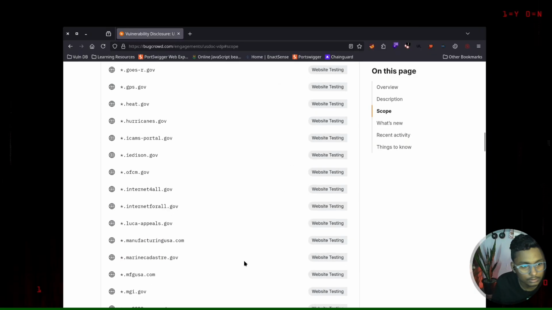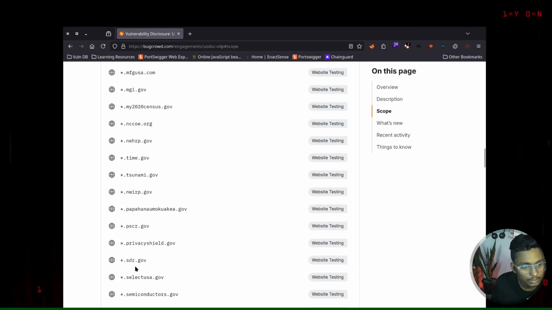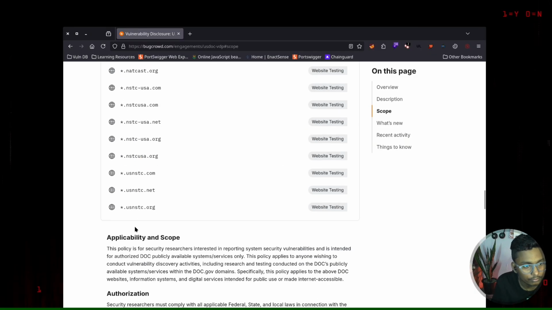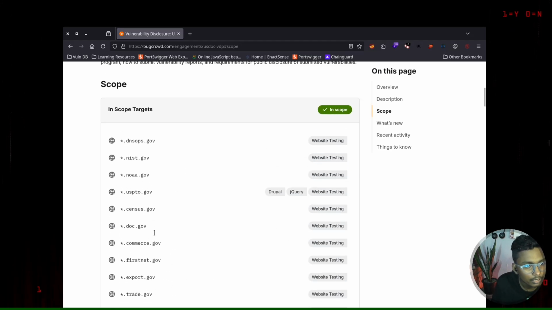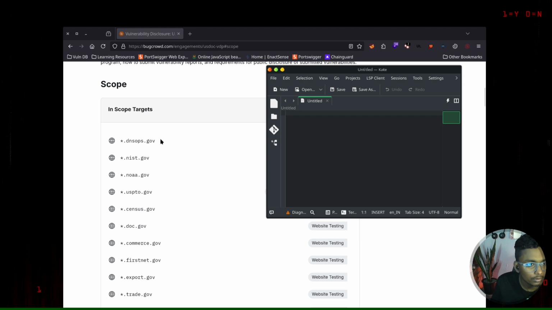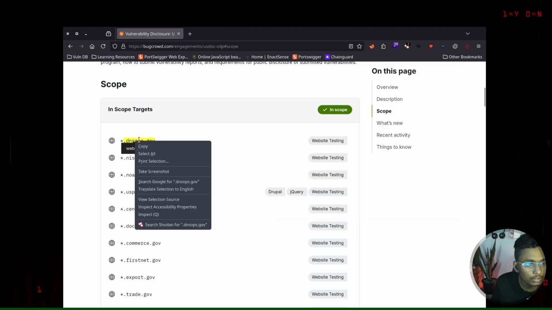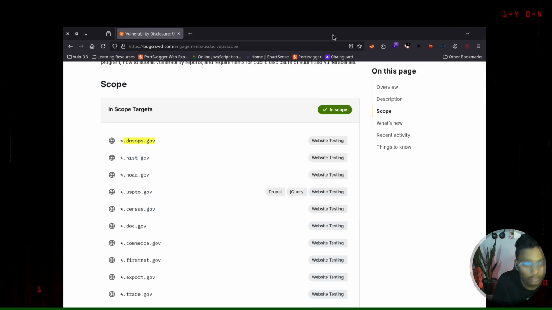So we should not take all the targets. We should find something more interesting. In the beginning we should only test the first five, 1, 2, 3, 4, 5. So copy this, or we should open the notes, then put all the targets one by one.